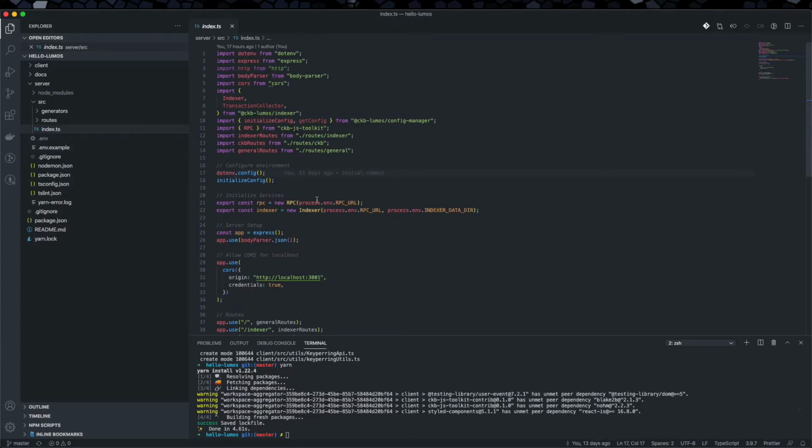Next up, we initialize our connections to the node. So we set up an RPC connection to the CKB node defined in the env for handling standard RPC calls. Then we set up a Lumos indexer with a connection to the same node to maintain a local database of cells for efficient transaction generation. Then we set up some Express middleware for parsing JSON input and for accepting cross-site requests from our local client.